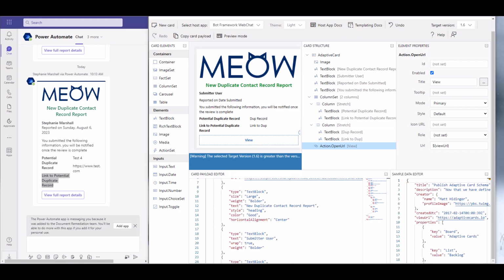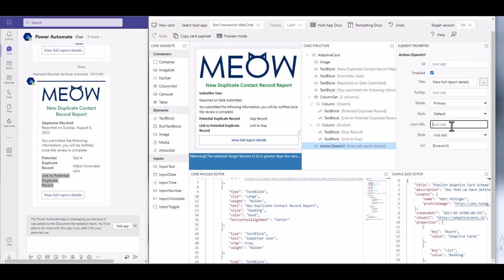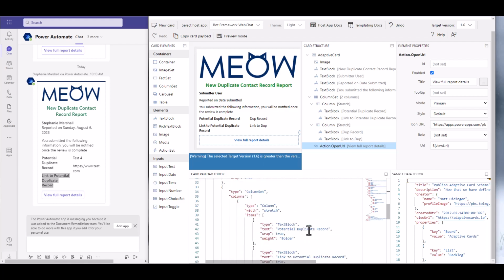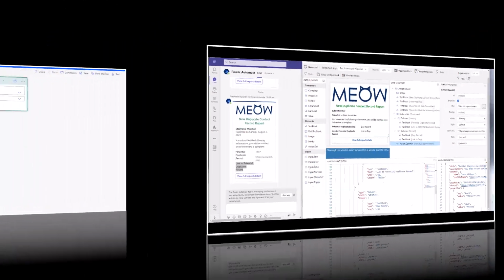I'm going to grab the HTML for this, change the text on the button from view to view full report details. And then the icon URL is the code for the deep link. Again, we'll get into that later. Now we have all the code that we need right here. Let's take that back into Power Automate.